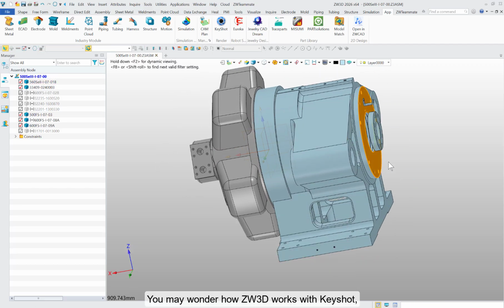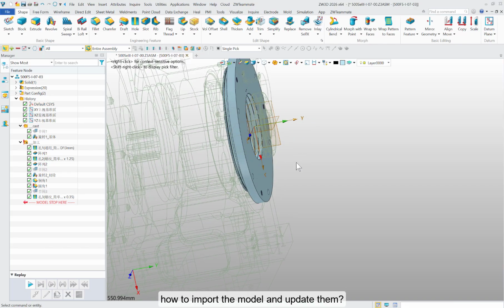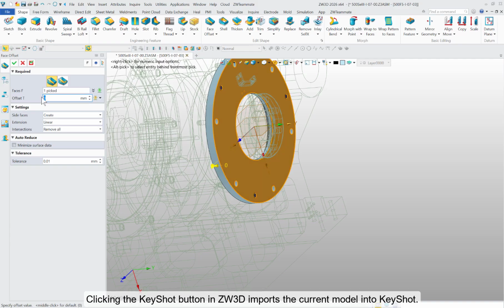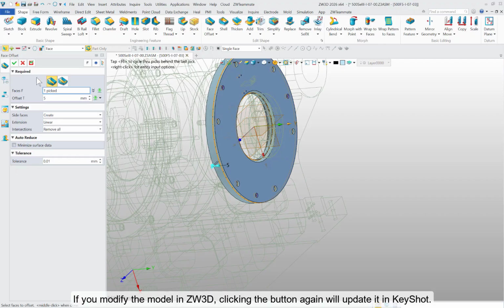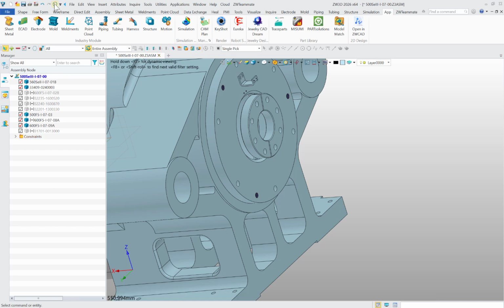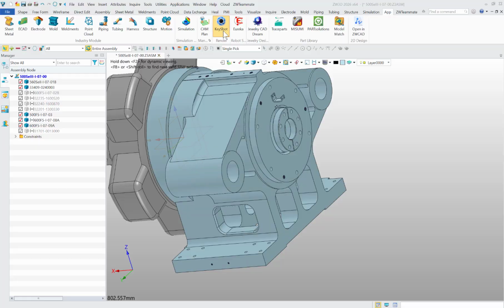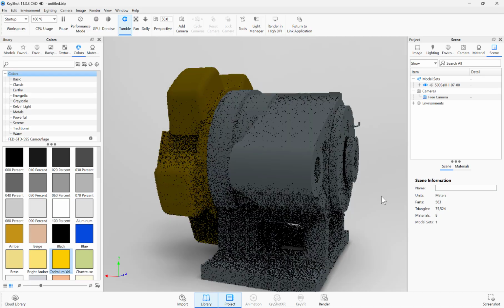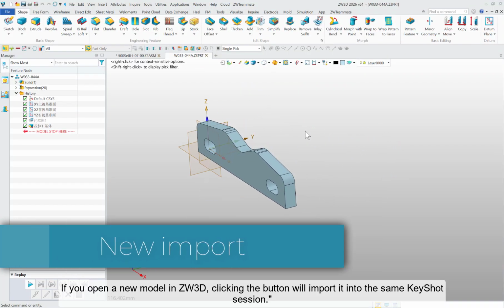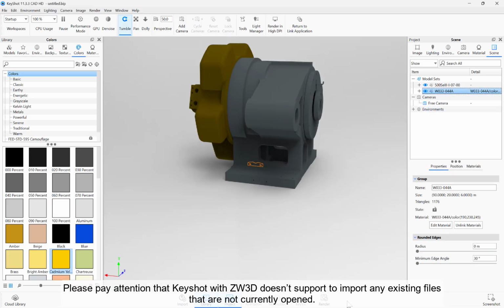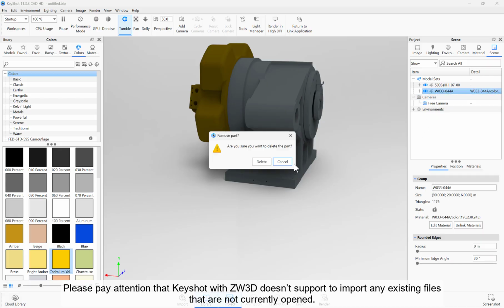You may wonder how ZW3D works with KeyShot, how to import the model and update them. Clicking the KeyShot button in ZW3D imports the current model into KeyShot. If you modify the model in ZW3D, clicking the button again will update it in KeyShot. If you open a new model in ZW3D, clicking the button will import it into the same KeyShot session. Please pay attention that KeyShot with ZW3D doesn't support importing any existing files that are not currently opened.